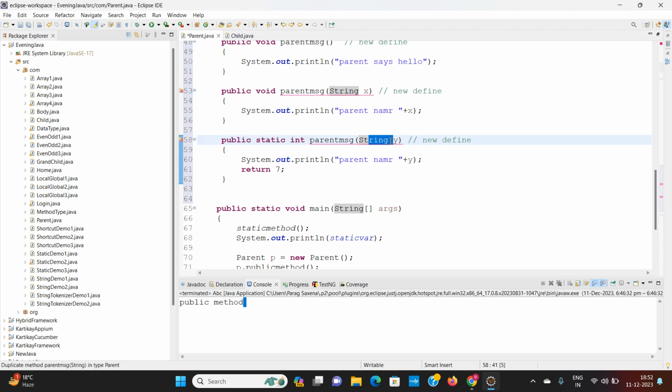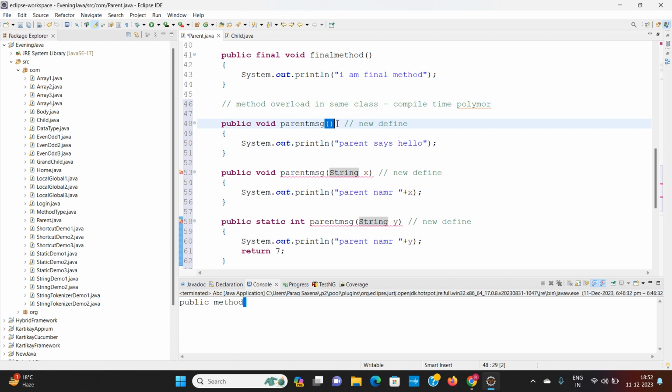But again, if I change the data type, say here I was writing no input, here I was taking string input, but here if I change the input to int, it will be treated as a new define. So it means the method name is the same, but if arguments are changing, that is the number of arguments or the data type of the argument is changing, then it will be treated as a new method, new define. Even if the return type is the same or different, it does not matter. You can change it, then it is also a new define.